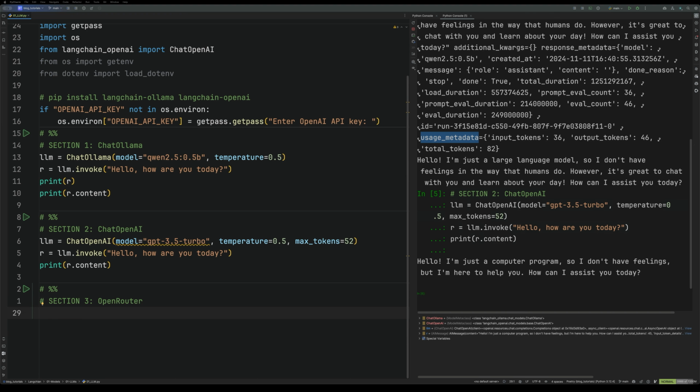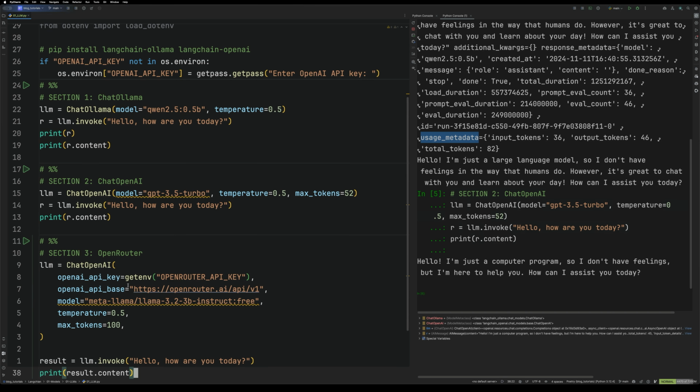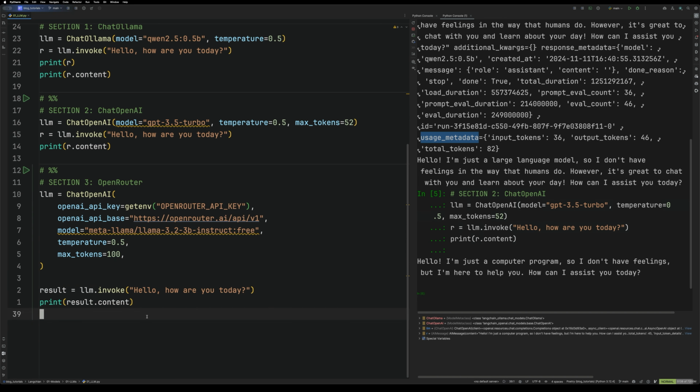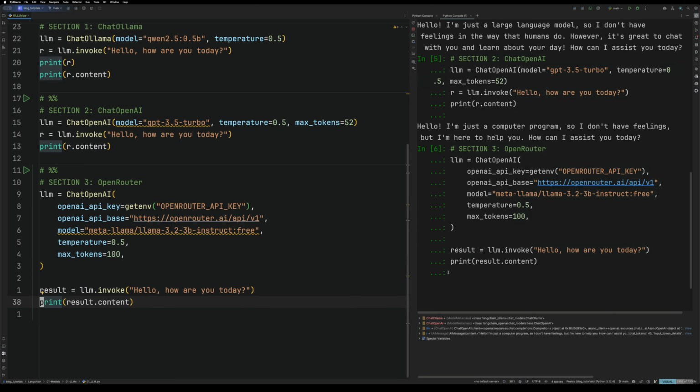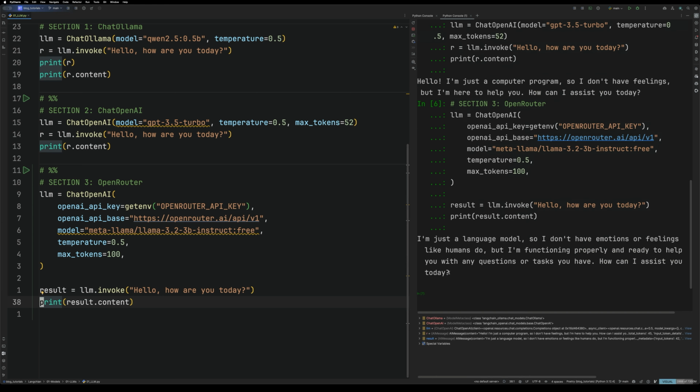Finally, we have OpenRouter. To use things like OpenRouter that conform to the OpenAI API standard, you can pass in an API key, and then this is the important one, the base URL. So openrouter.ai/api/v1 is it. Pass it the model name, and this is the model name on OpenRouter. And then temperature and all the rest is the same. If you click that, you will get a response from OpenRouter after a hot second. I swear, if you use the free ones, they just take a long time.